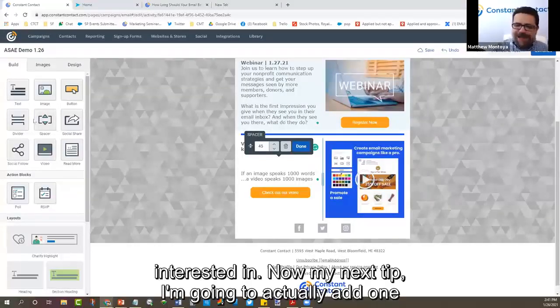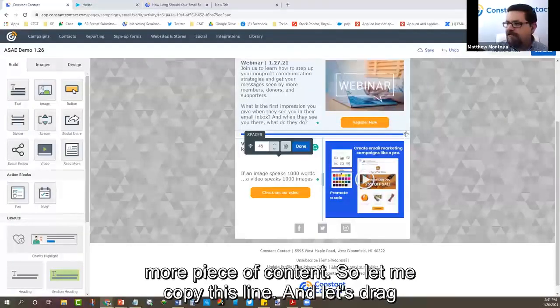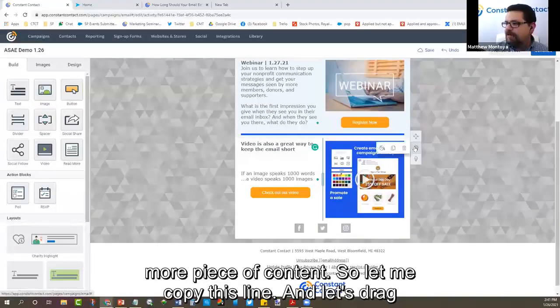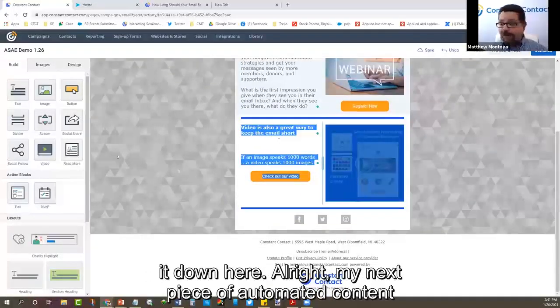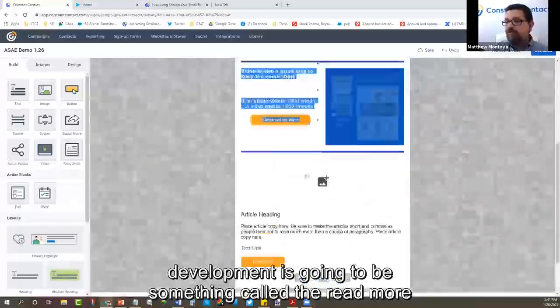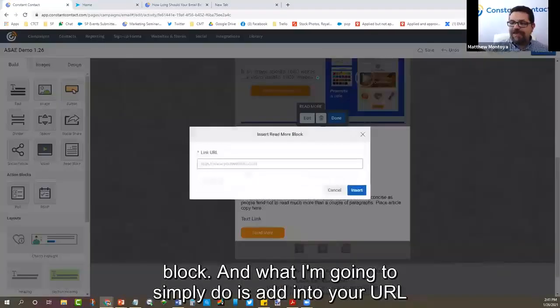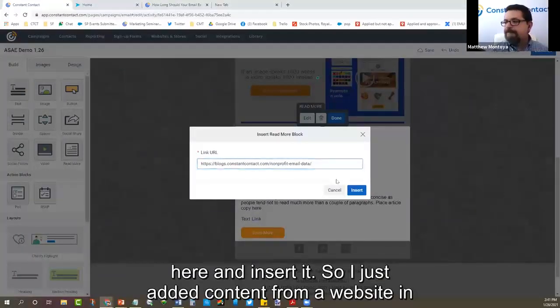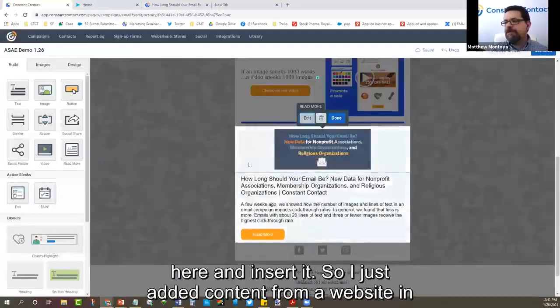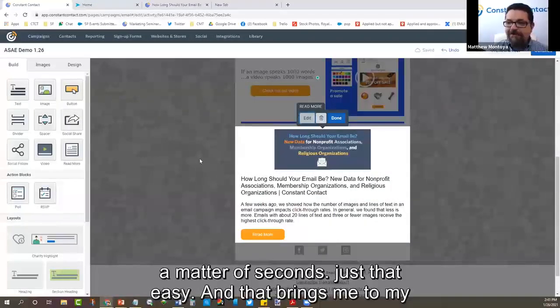Now, my next tip, I'm going to actually add one more piece of content. So let me copy this line. And let's drag it down here. All right, my next piece of automated content development is going to be something called the Read More block. And what I'm going to simply do is add in a URL for some content. So let me grab that. I'm going to paste it in here and insert it. So I just added content from a website in a matter of seconds.